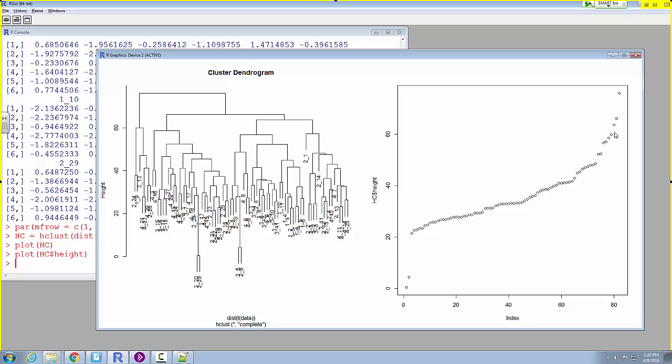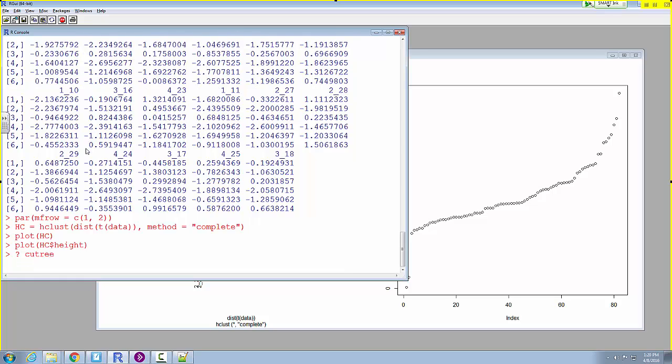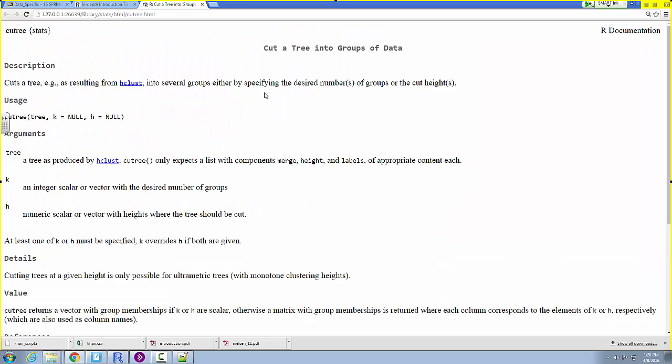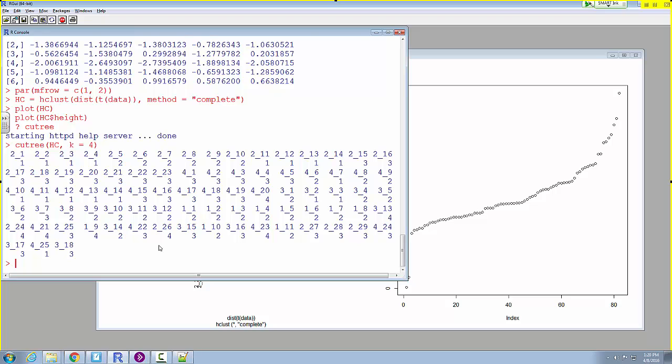So we could look at that. If we broke it into 4, we would have 1. How do I put the boxes on there? Is it like cut tree? Is that what it is? Cut tree. Cuts a tree. Desired number of groups. So if I say cut tree k equal, I think it will make it pretty. Okay, so it just gave me the cluster memberships.